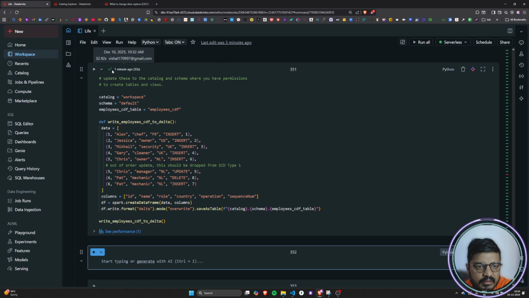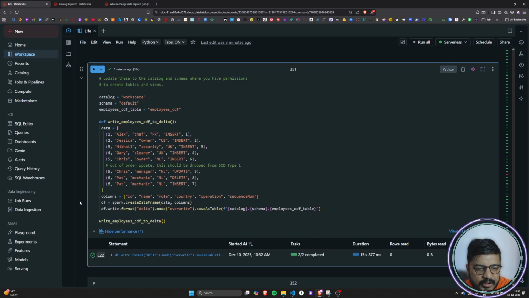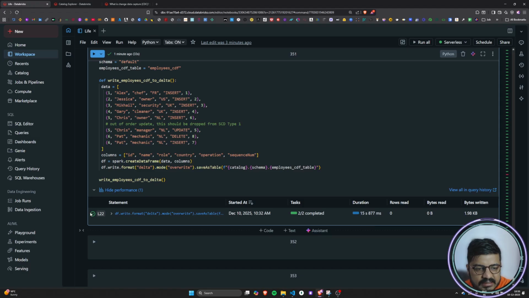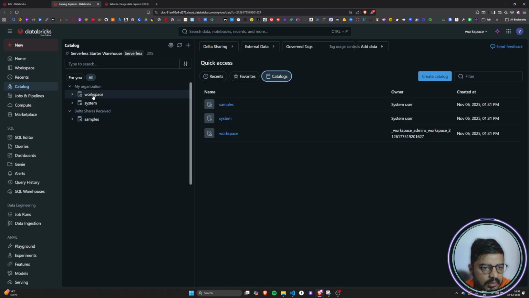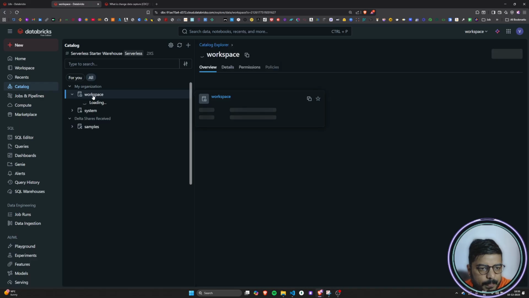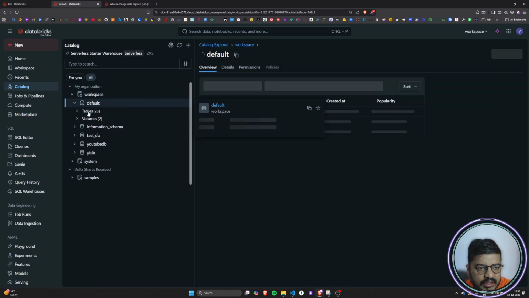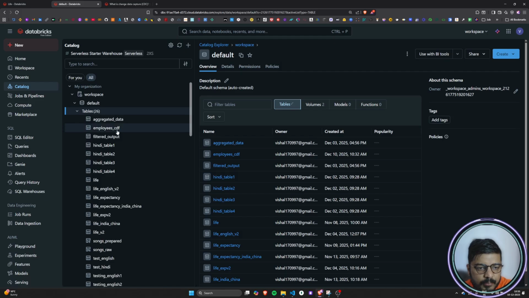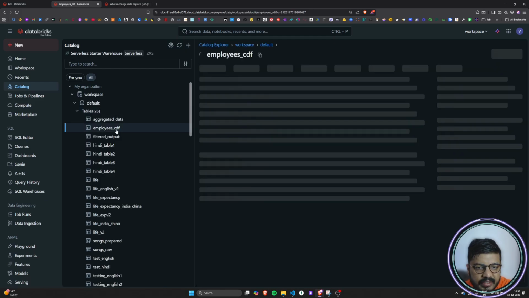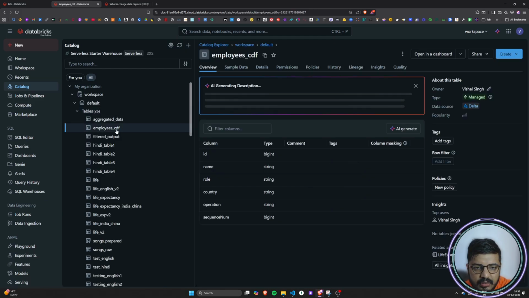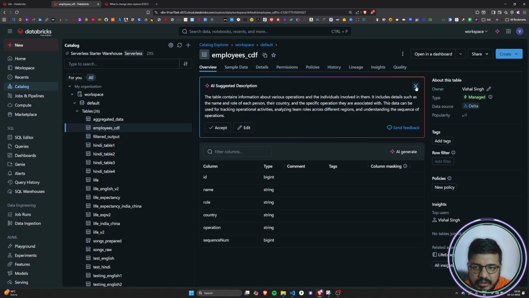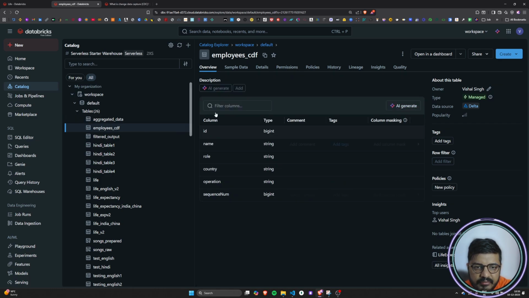Okay, so now we can see that the piece of code has run successfully. Okay, it has finished successfully. Now let's go to Explorer, workspace, default, and inside this default I should have the employees_CDF table. Okay, so you can see right here that we have the table.